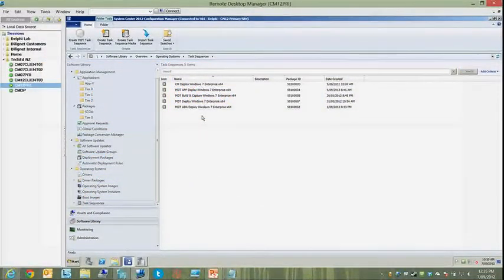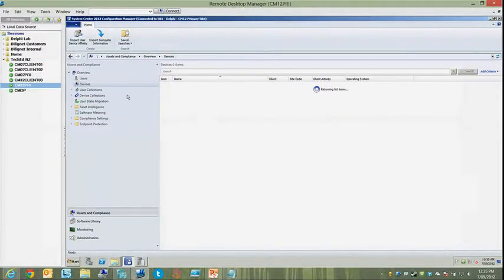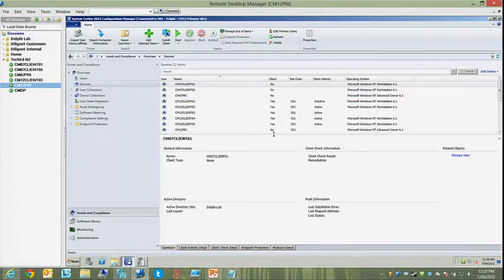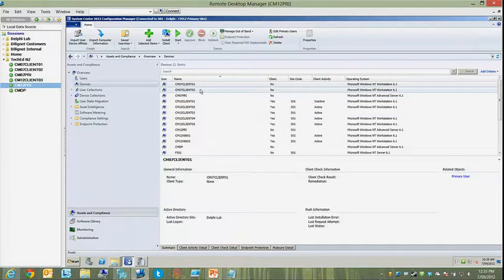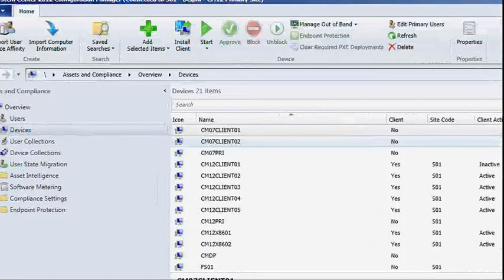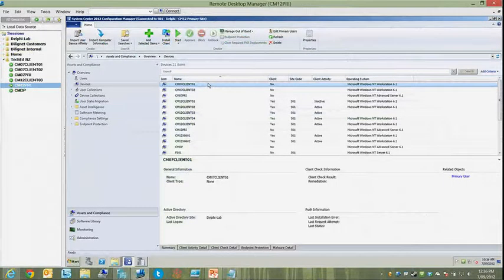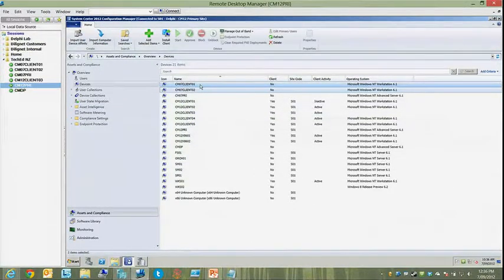So if I jump over into assets and compliance, take a look at devices. I can see I've got two machines up here, CMO7 client 01 and 02. It's just picked those up through AD discovery. And on both of them, we're just going to go install client.